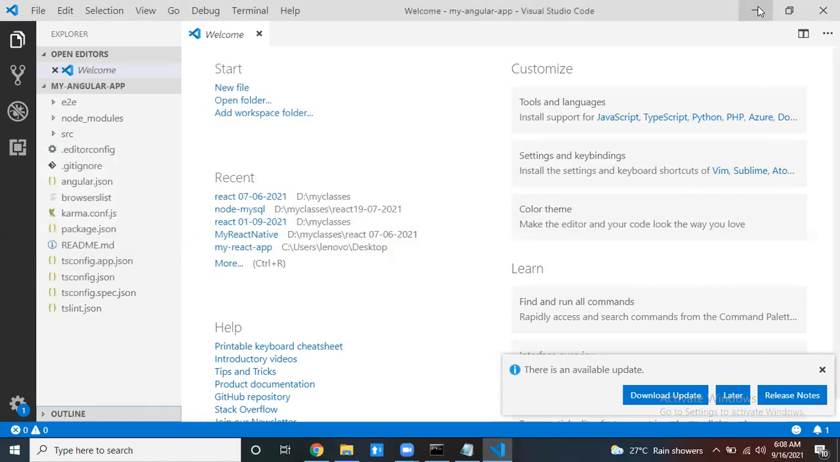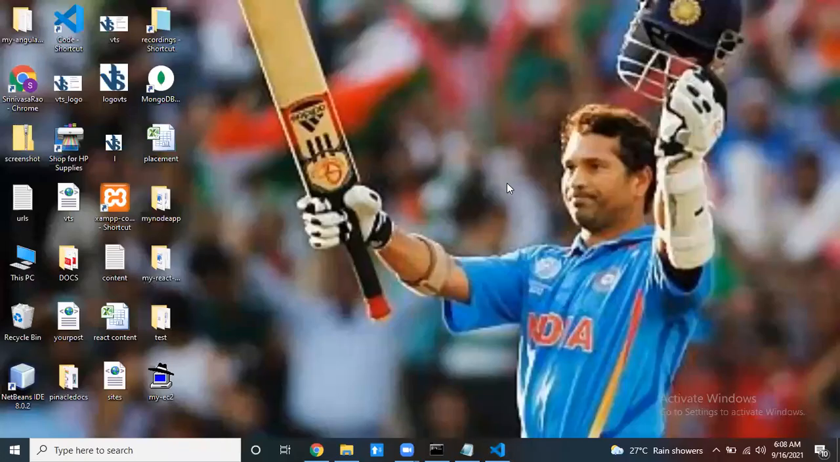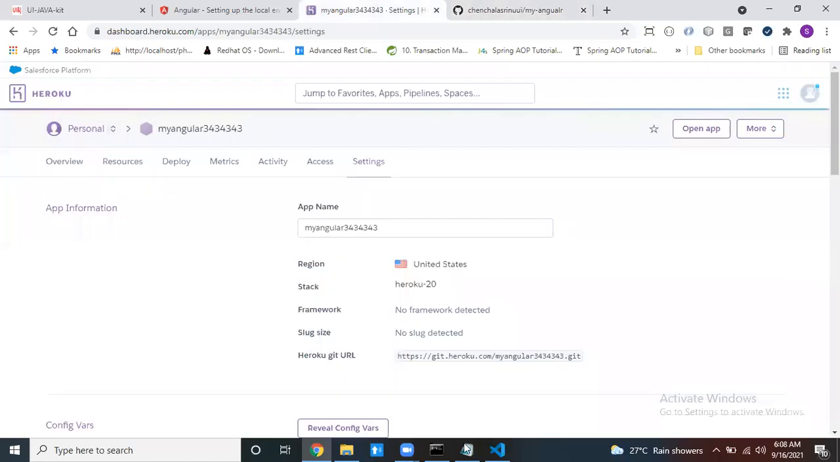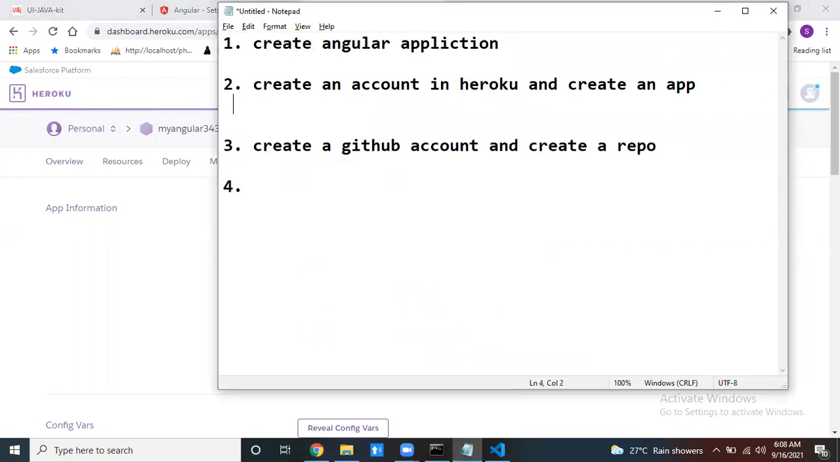Now come back. I already told you, this is my Heroku app. I created it directly by logging into the web, and I created this particular app. If you want to create this Heroku app through the command prompt, yes, we can create it. Here is another way to create an app. Okay, here what you have to do: create a Heroku app using command prompt.